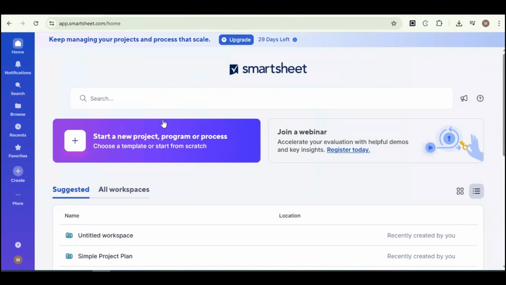For today's video, I am going to teach you how you can create a quiz in Smartsheet. So, without further ado, let's begin.